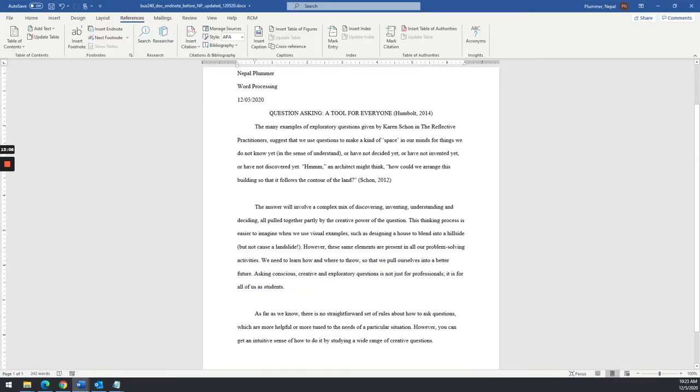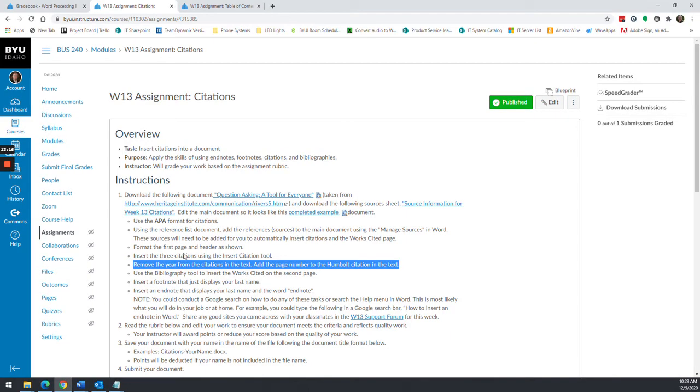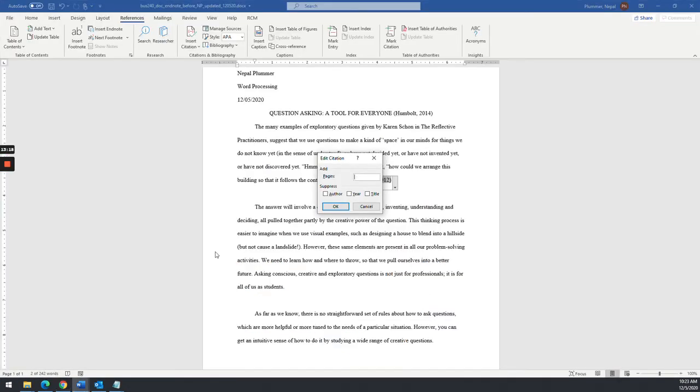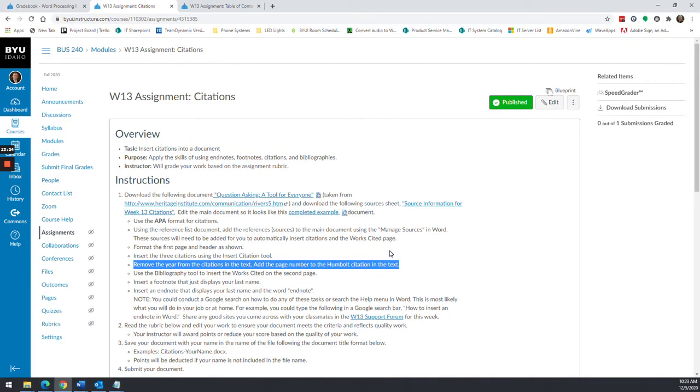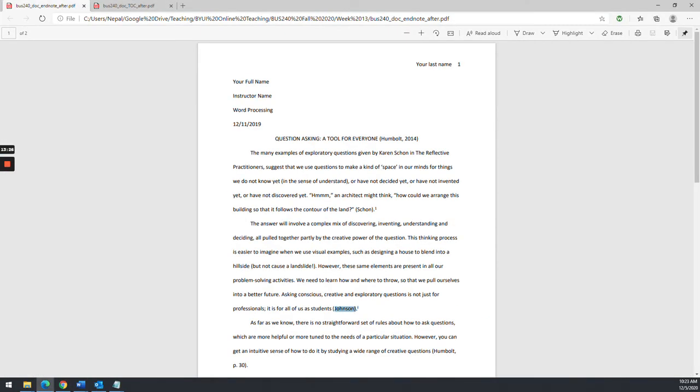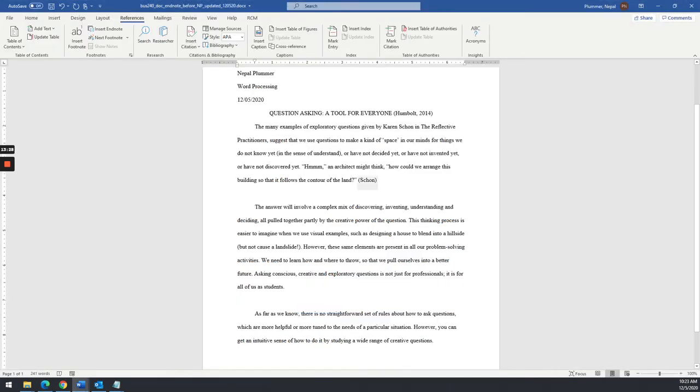We don't have to manually do this. So if you click on the citation, click the little drop down, you want to edit the citation, and the instruction says remove the year. So we want to suppress, right here, the year. When we do that, it takes the year out and makes it look like our reference. Make sure you put your period after that.